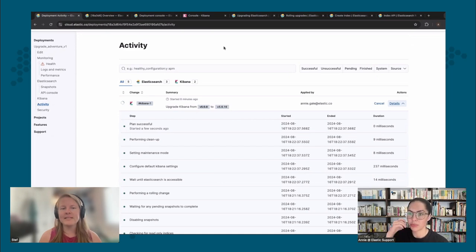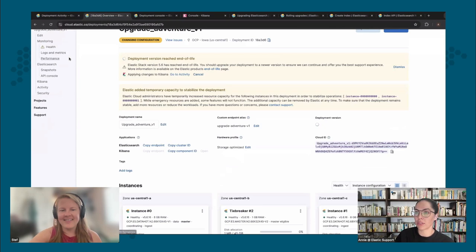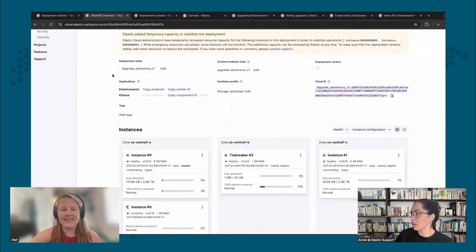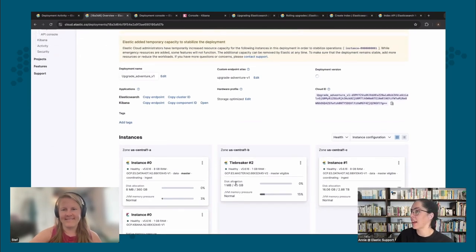So it says plan successful. That loading icon is probably just going to take an extra couple of seconds. Yeah, cool. So we are fully upgraded. Okay, let's go to overview. And everything is on 5.16. Everything is looking healthy and good.